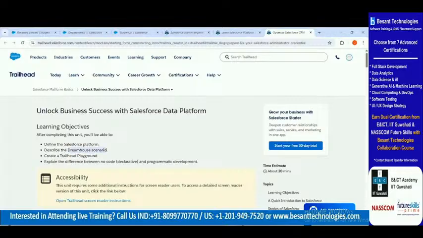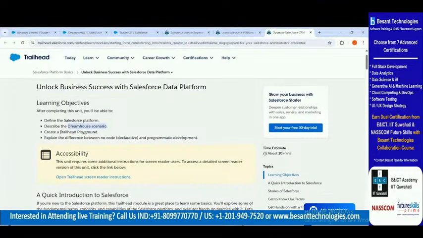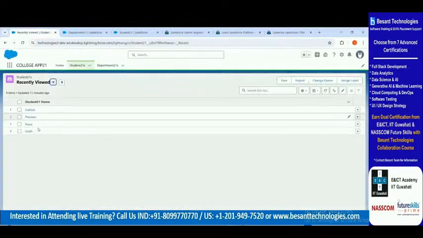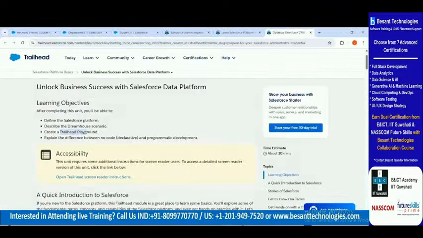They are going to explain, and we are going to create a Trailhead playground. Sorry, Trailhead playground. Playground means this is the playground for them. They will be calling these apps, all these things, a playground.